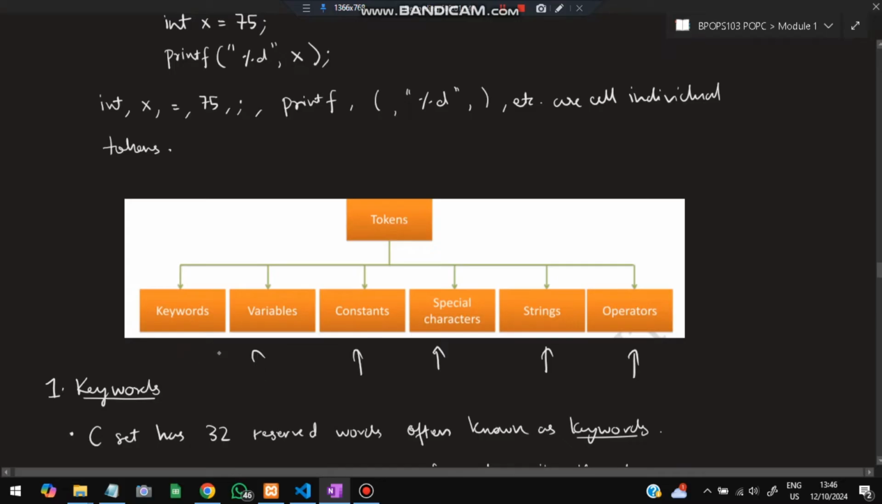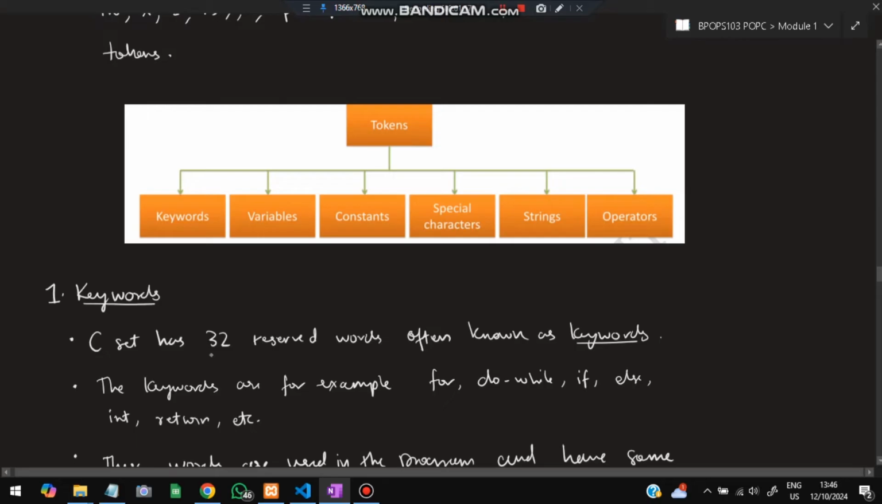Let's understand each one by one. So what is a keyword? C has 32 reserved words. How many reserved words are there? 32 reserved words. Means a list of words is there, those are the reserved words. We cannot use those words for some other purpose. Those words have a specific meaning as well. Those are called keywords.